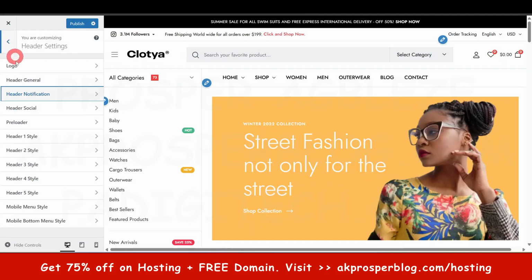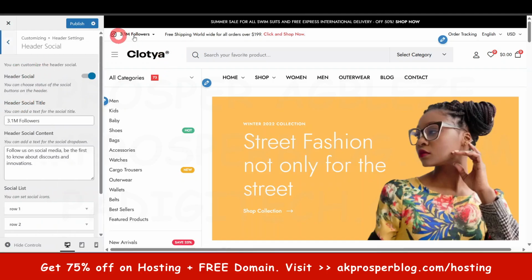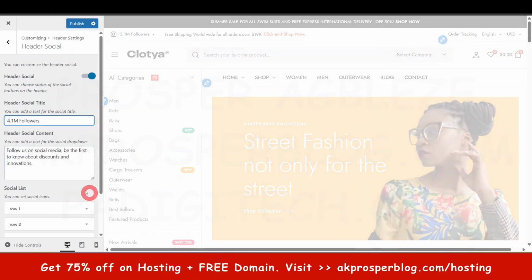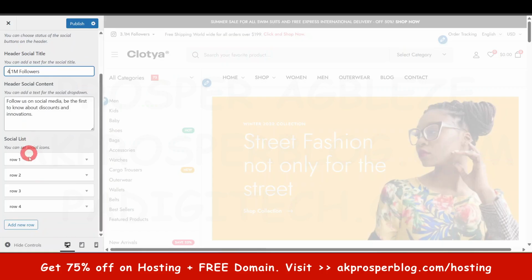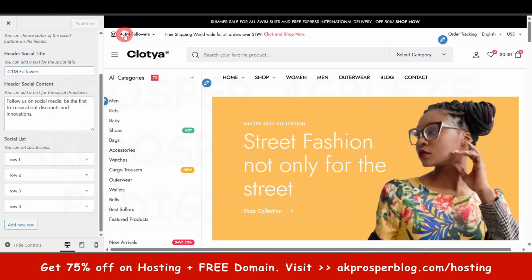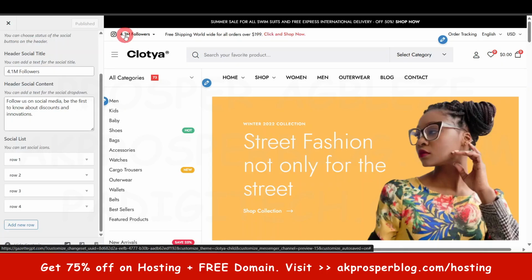So let's go back. Then Elder Social. Elder Social deals with this. You can see 3.1 million followers. This is it right here. If I want to change it to, let's say, 4.1 million followers, if I change it here, it will change on the website also. And then we have the social list. I've just published that, and you can see it has updated to 4.1.